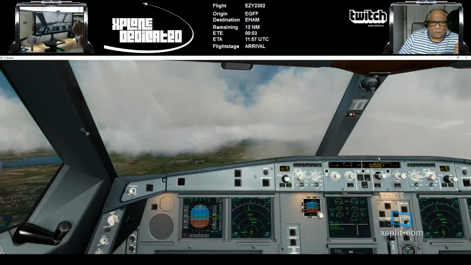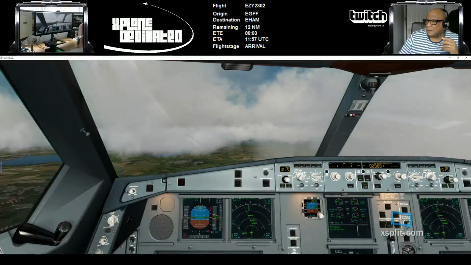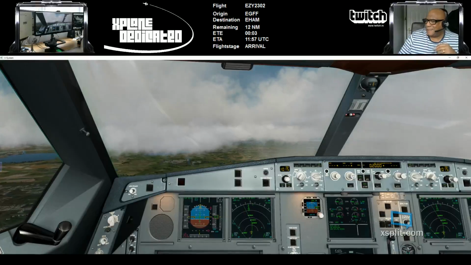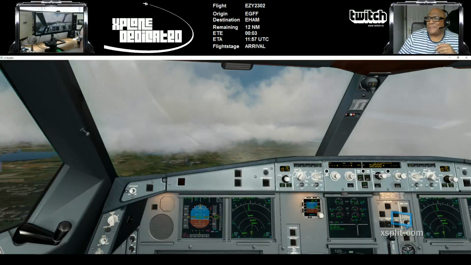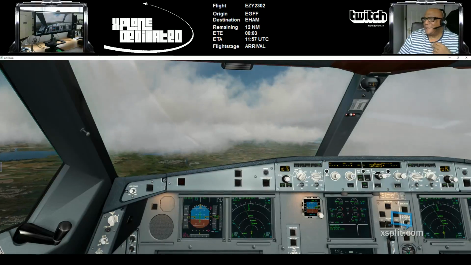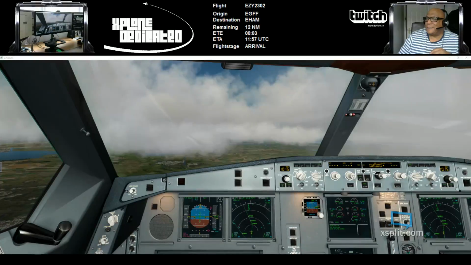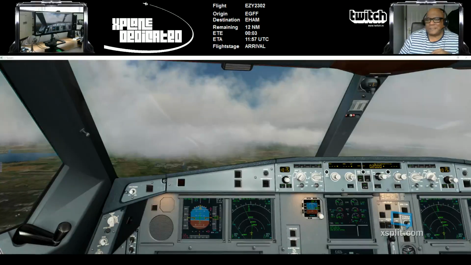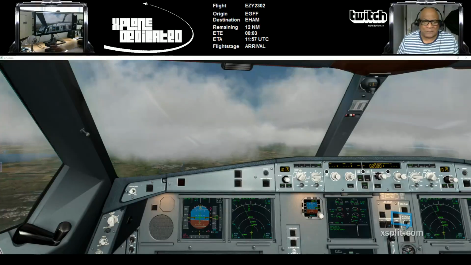One thing about Holland is it's flat. You don't really have to worry about mountains appearing. It's no Norway, is it? No, it's not Norway. You don't have to worry about mountains appearing out of nowhere.